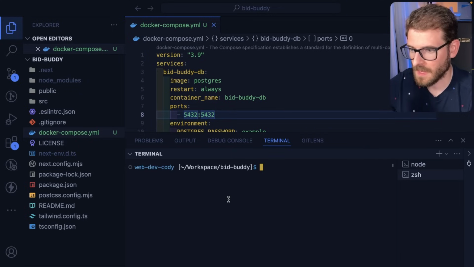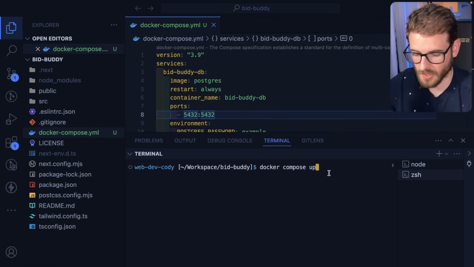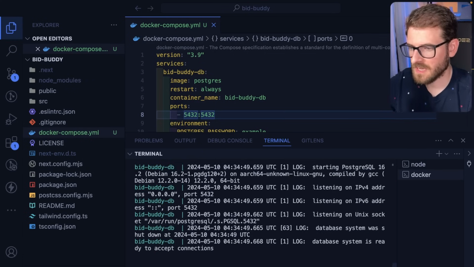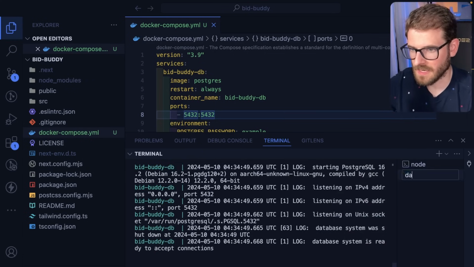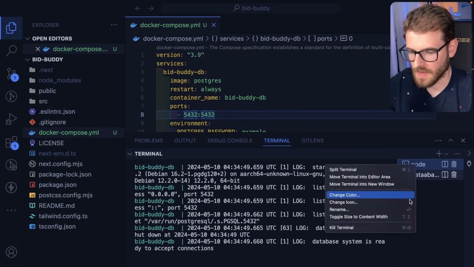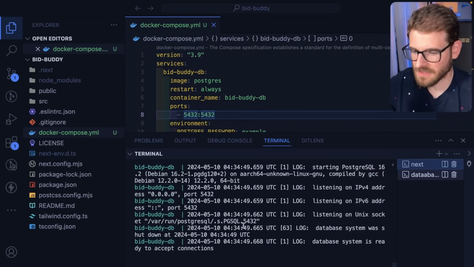just go over here and you can say docker compose up. Now, again, this is assuming you have Docker installed. Hopefully you do. If you don't, just go to Docker and install the desktop version of whatever you need, and it should work. Okay, so now you'll see that we have a database running, and I like to go over here and just rename this. I'll call this database. I put 2 A's there, but it's fine. Let's just go ahead and make this next.